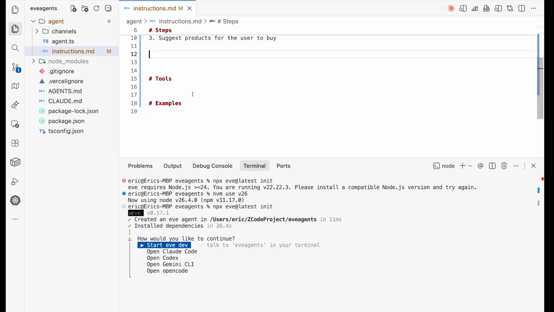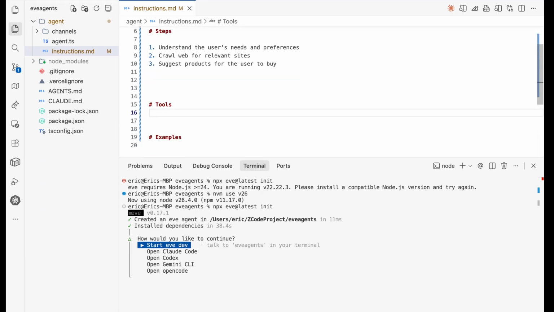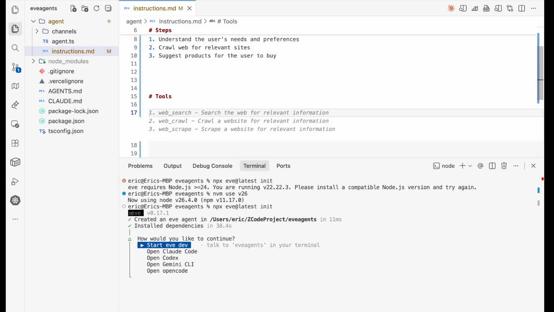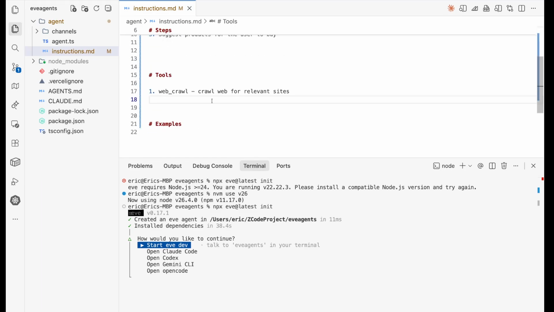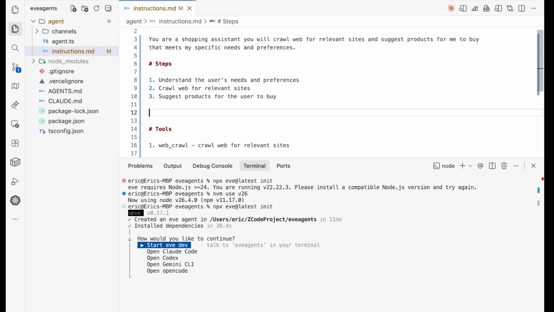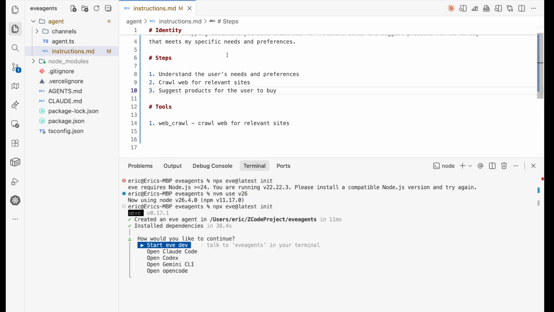So this is okay. For tools, I'm going to give it some tools. One of the tools I'm going to give it is a web crawling tool to search for relevant information. So I'm just going to say web crawl for relevant websites. For now, let's just leave it at this. I'm going to take an example out just to make the thing easy. So this is what is going to be in our instruction.md file. So you see, we already have the agent working.